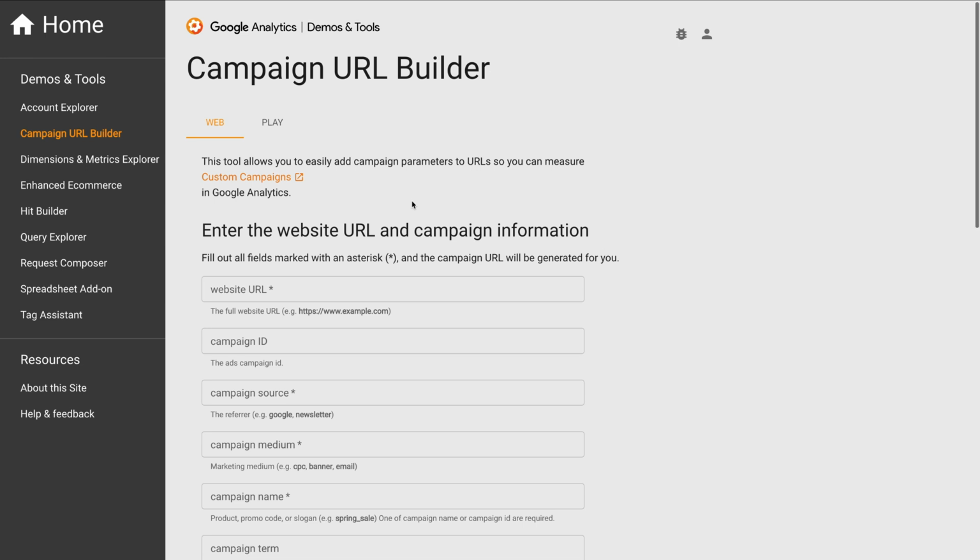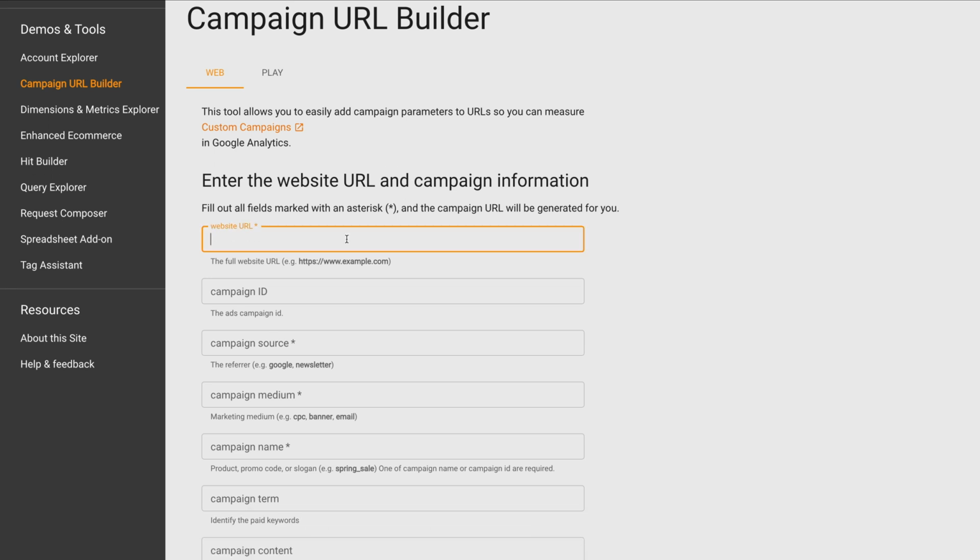To start, we need to enter the landing page we want to send people to on our website. Next is Campaign ID, which lets you provide your own identifier for your campaign. It is optional, but if you want to import advertising cost data into Google Analytics, then you will need to define this for your campaign tagged URLs.